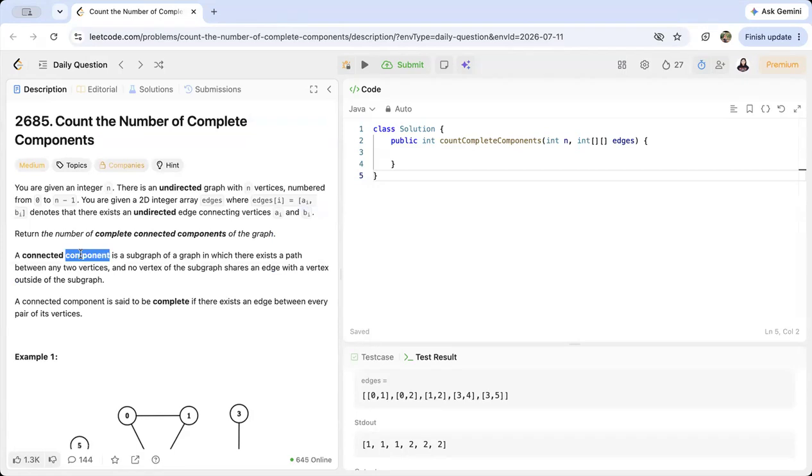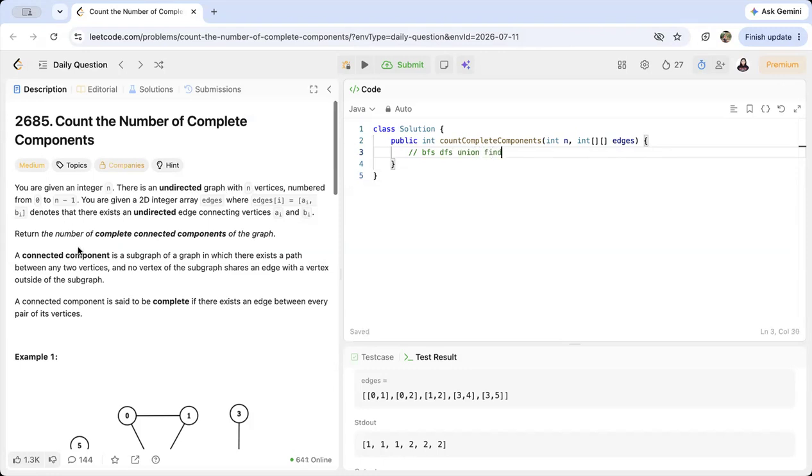Now, the standard way to find the connected component, we can go about this in three ways. We can either use BFS or DFS or union find. A very clean and very intuitive way to do this is to use BFS or DFS. So let's choose BFS for this question. Now, then we need to find the connected component.